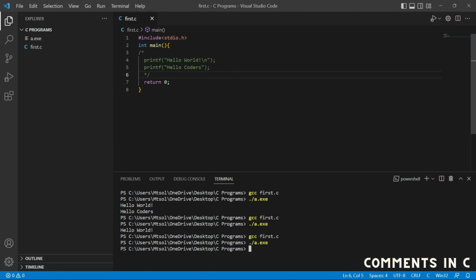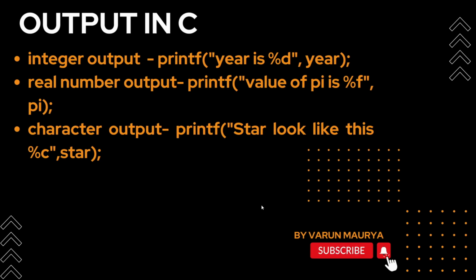by our compiler. So our next topic is output in C language. A program may need to communicate with the user. This could be to show the outcome of the program or to request more information to allow the program to run. This is often shown as text on the user screen and is known as output. In C language, we have three types of output: integer output, real number output, and character output. The basic syntax of these outputs is written here.